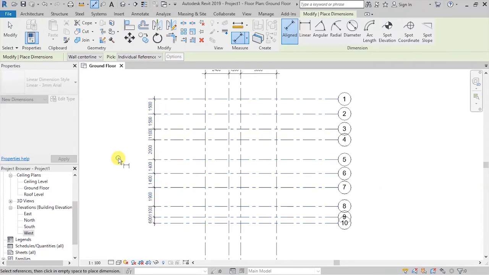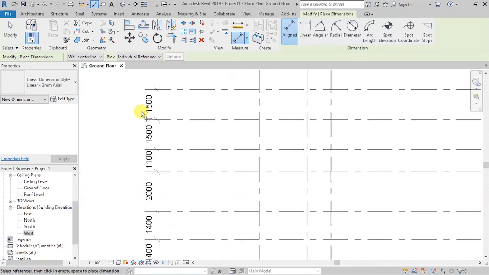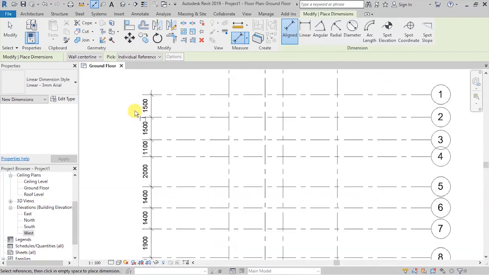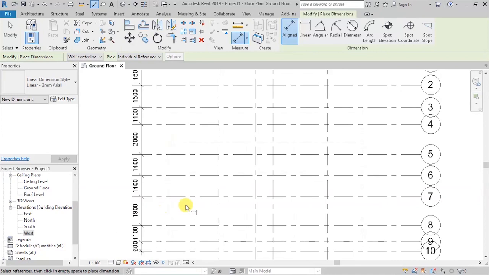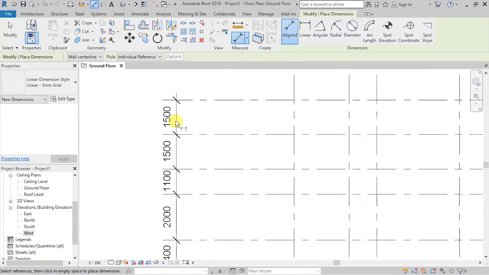So click to place it. First one is 1500, 1500, 2000. Yeah, so that is the spacing. That is the spacing that we have.